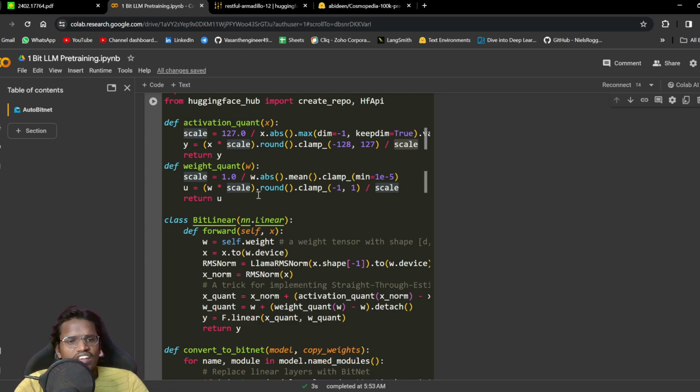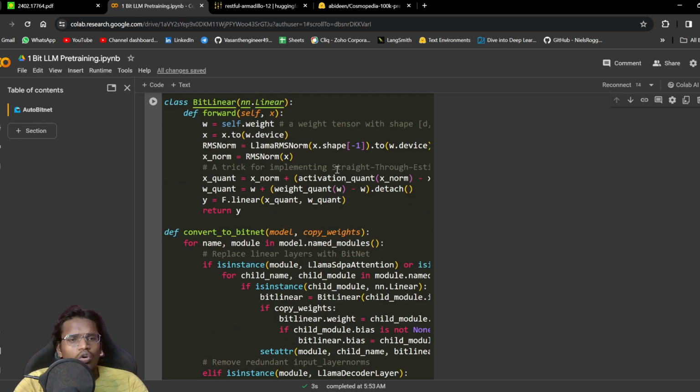Again, in the weight also, the same process is repeated. You are clamping it to 1 with the minimum to be 1e minus 5 again. Minus 1 to 1 is the range. Here, instead of taking the absolute max, you are taking absolute mean. That's all, this is the difference. So in 1-bit, what you'll convert is your linear layers. Your linear layers alone will be converted into 1-bit.